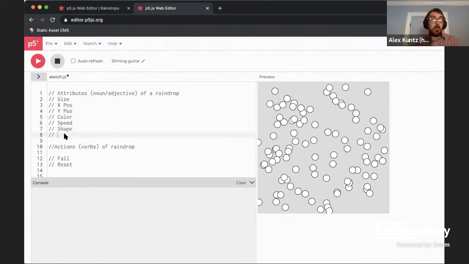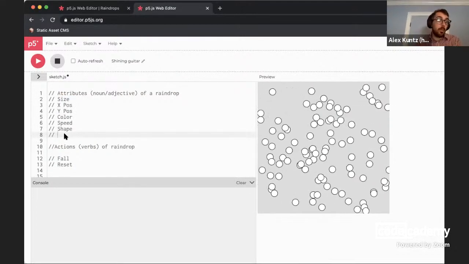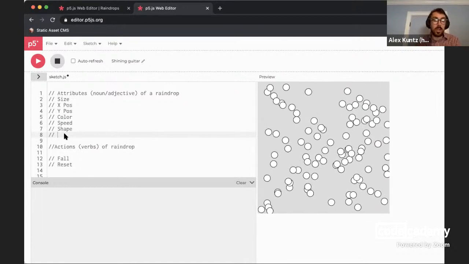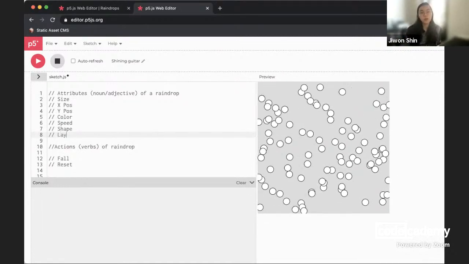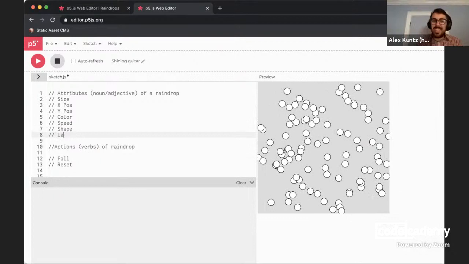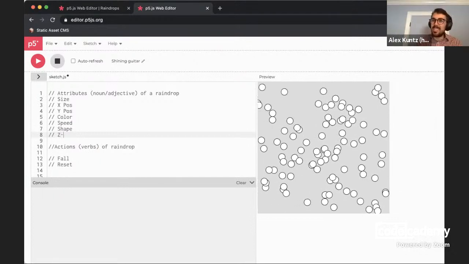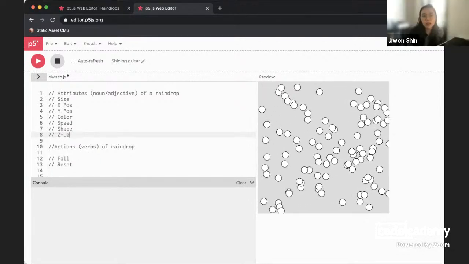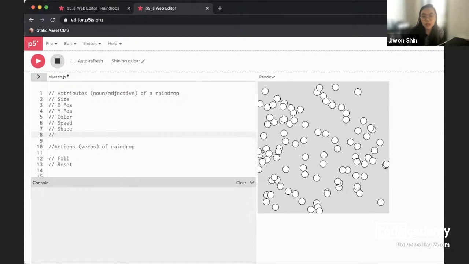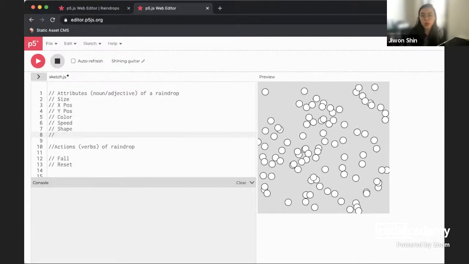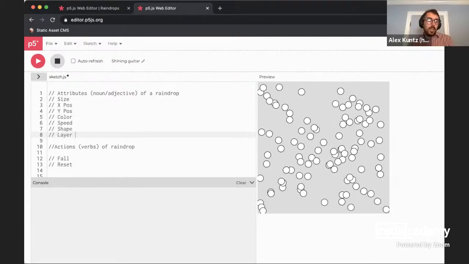But we could think about how we might code that into our object. That'd be fun, actually. Layer, is that called Z? What is that called? No, I mean the CSS term is z-index, but in this case, I would just call it layers. Okay. Cool.